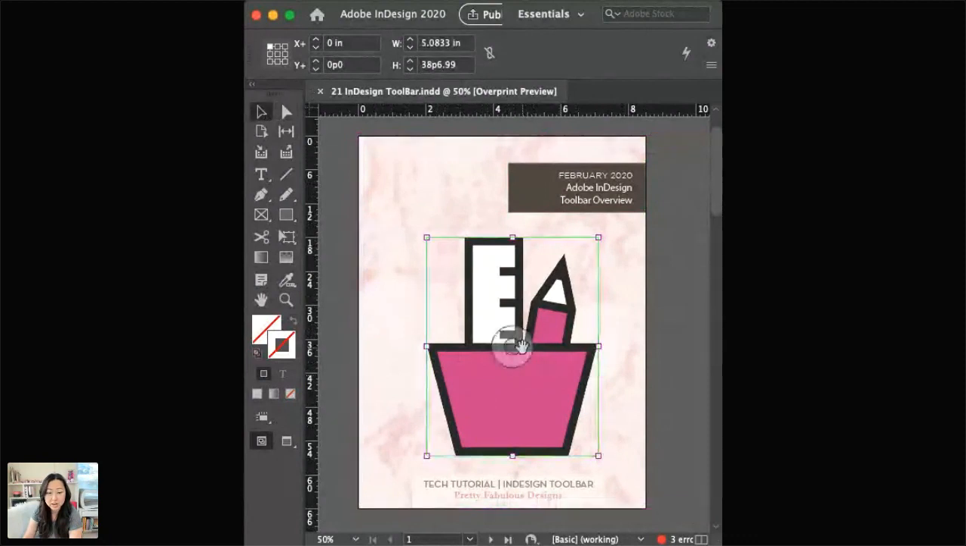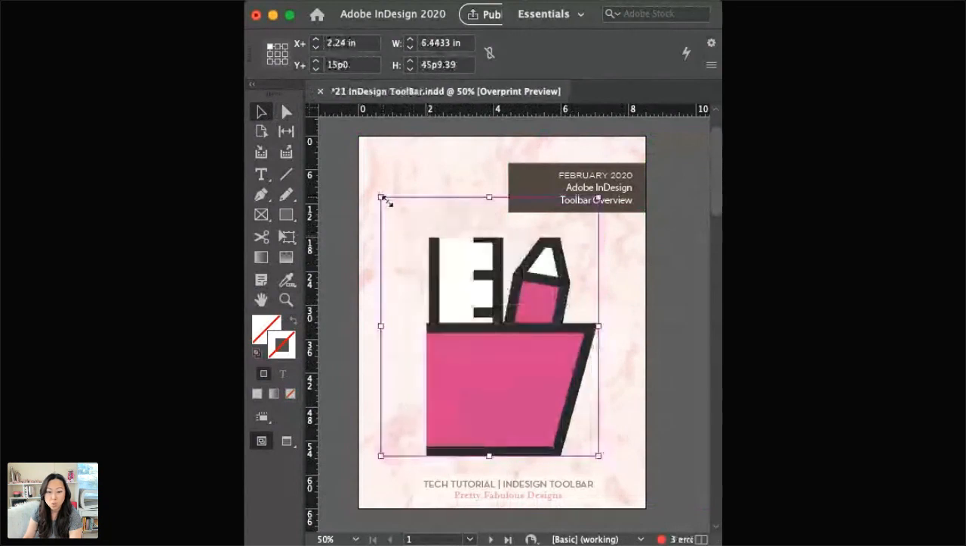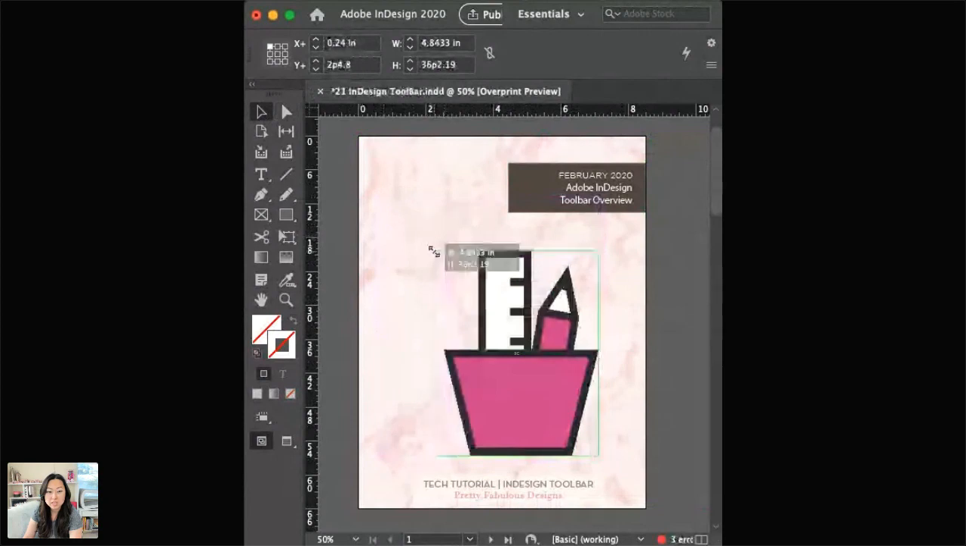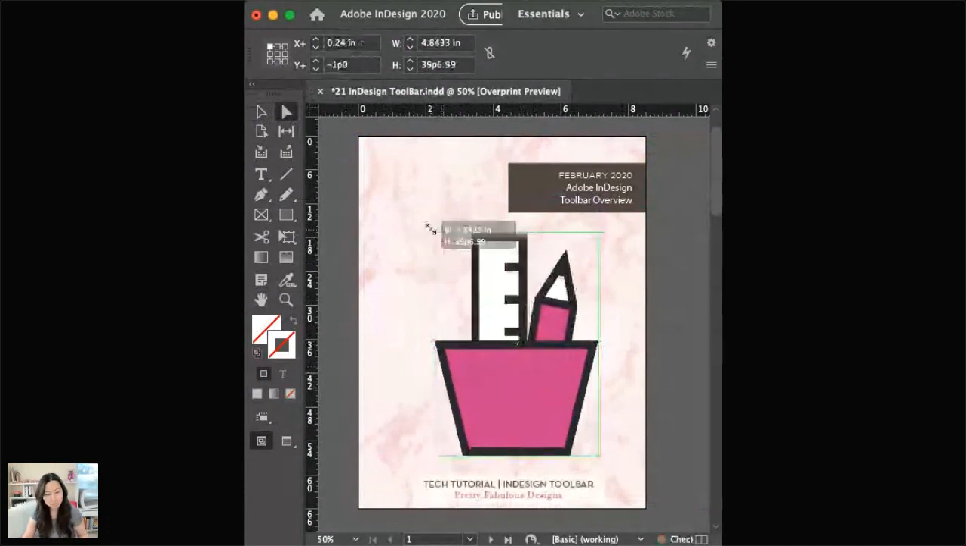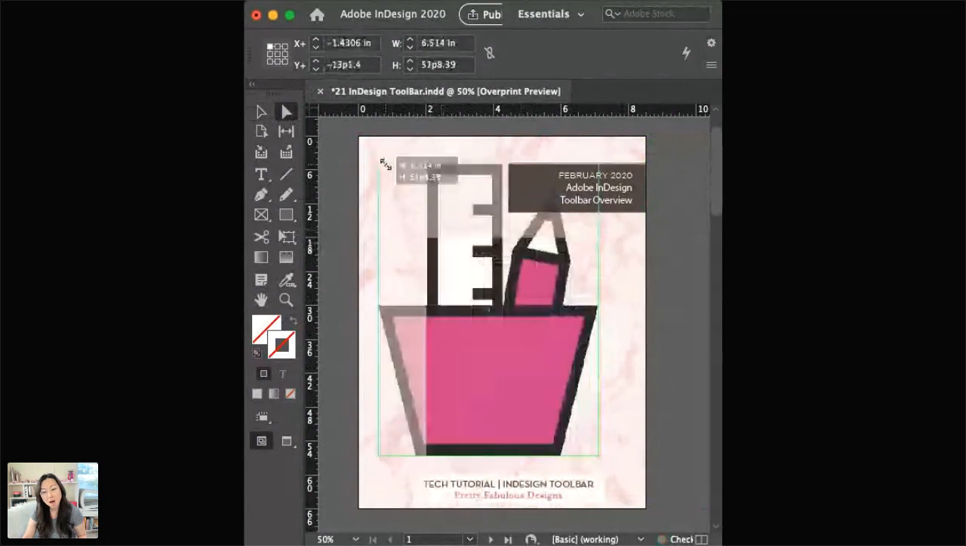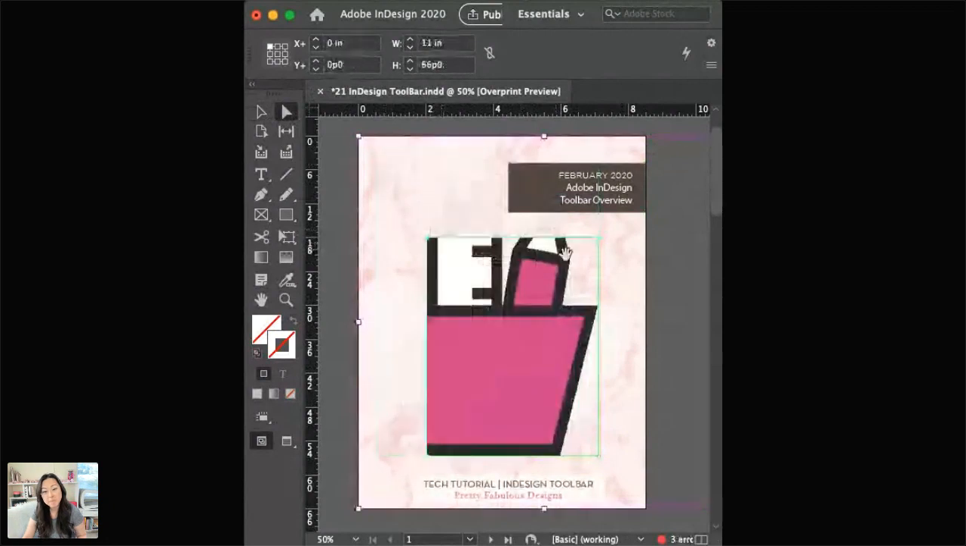So if I do the direct selection and I go over here, this is the bounding box. So I can make this bigger or I can make it smaller. So let's go ahead and say I'm going to make this direct selection tool. I'm going to select this and I want this to be bigger. So I'm just going to hold this down. But the bounding box is still that same size.